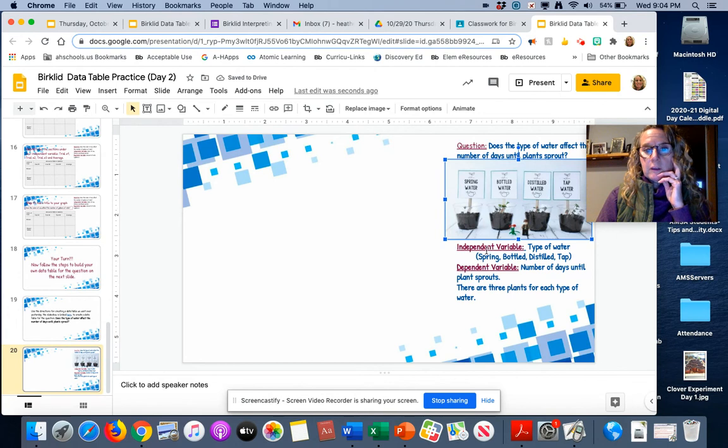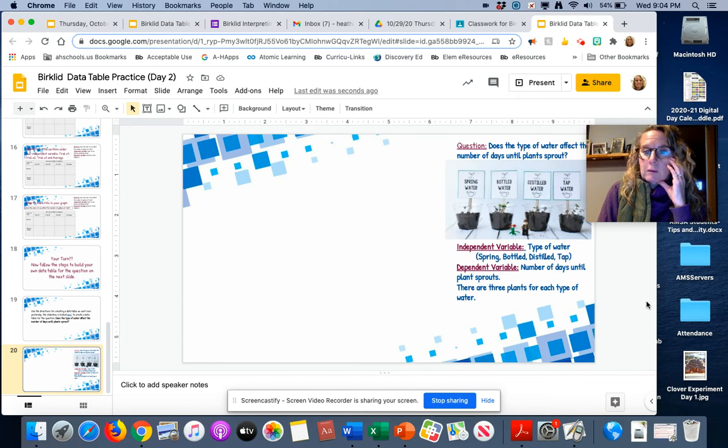Using this information here, your question is, does the temperature of water affect the number of days until a plant sprouts? Your independent variable is the type of water, and you have 4 different types of water. Then the dependent variable is the number of days until the plants sprout, and we are going to collect data on 3 different plants for 3 types of water.